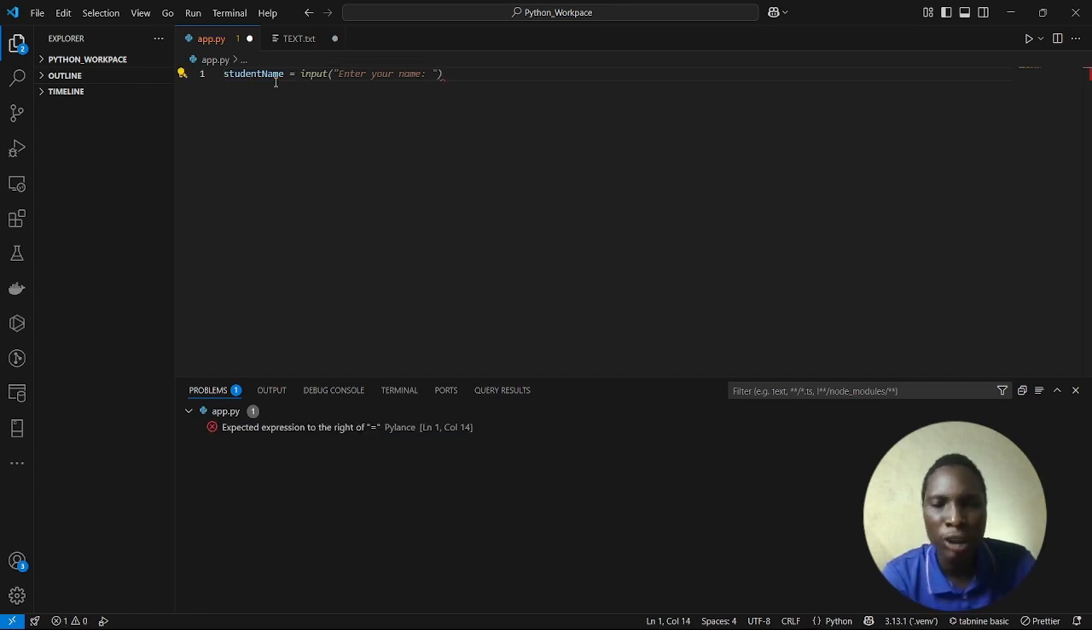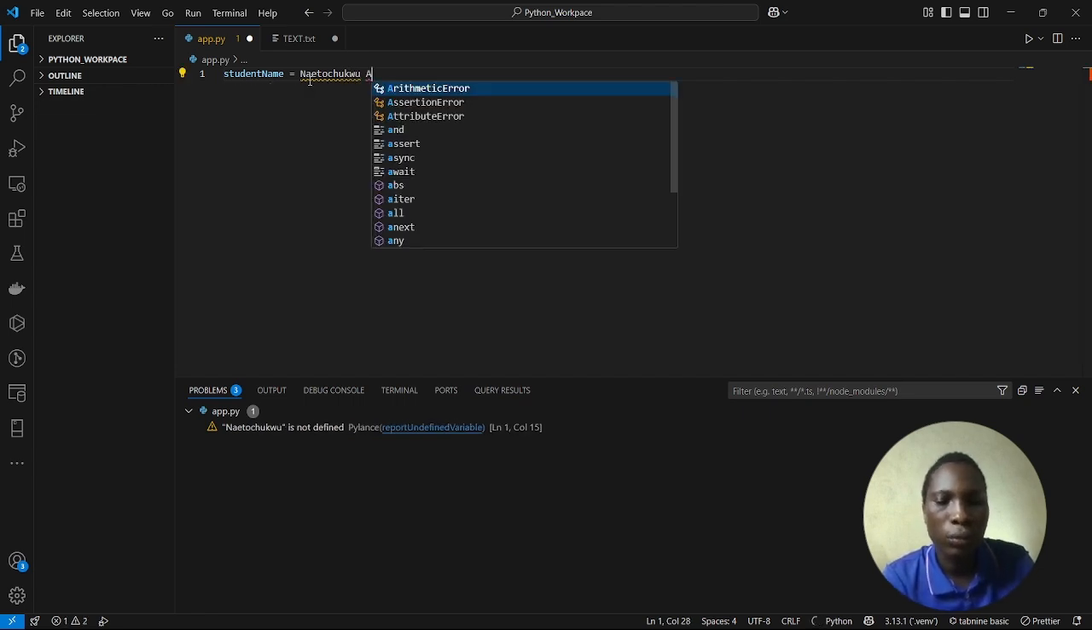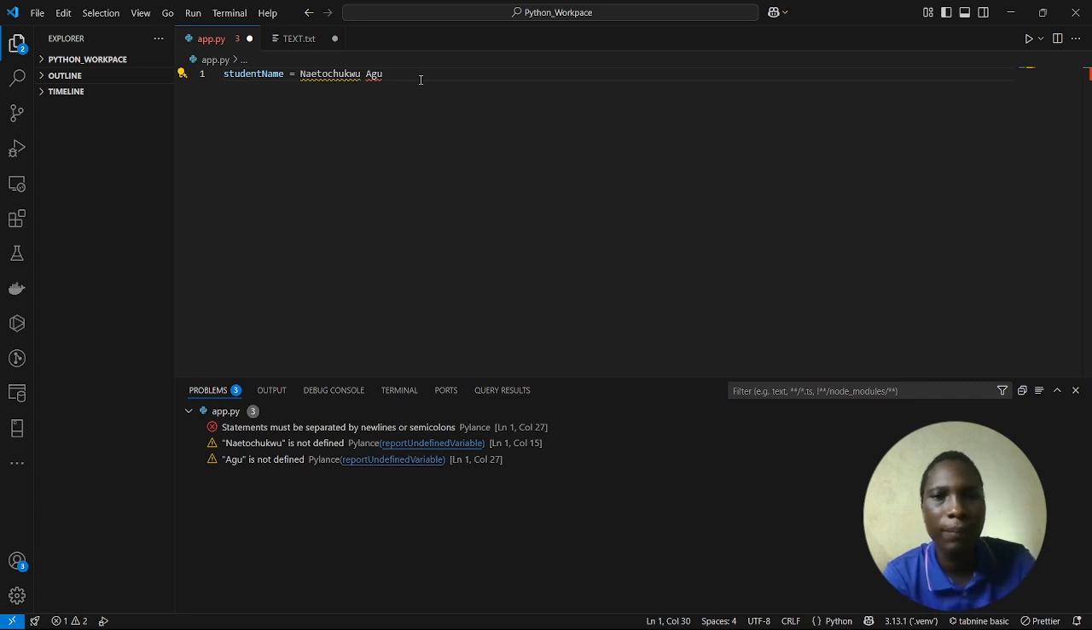So when we press equal to, it means we want to define it. We are trying to define it, but no value has been attached. Anything that comes after equal to is a value, okay? Both in programming and in math. So student name is equal to, let's say, your name. Let me put your name, Netochukwu Agu. So this is your full name.